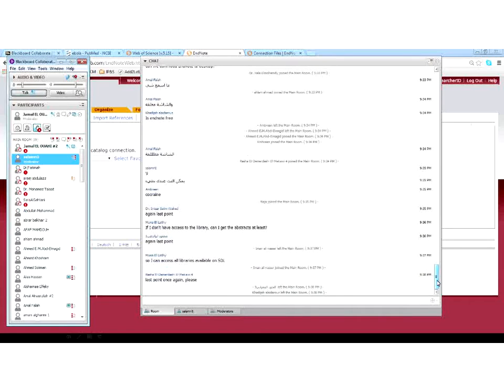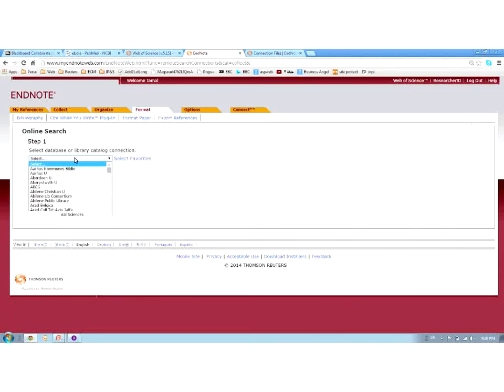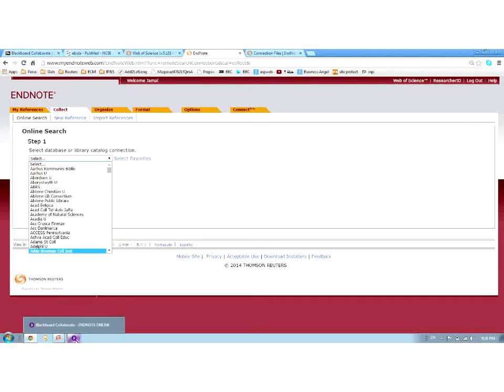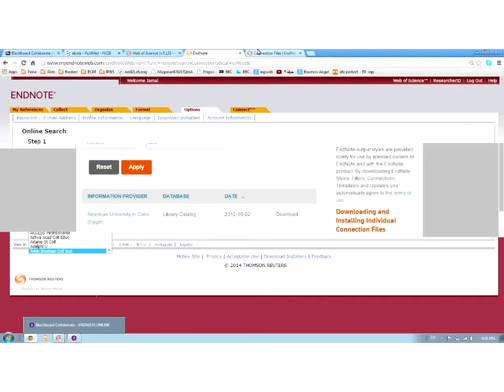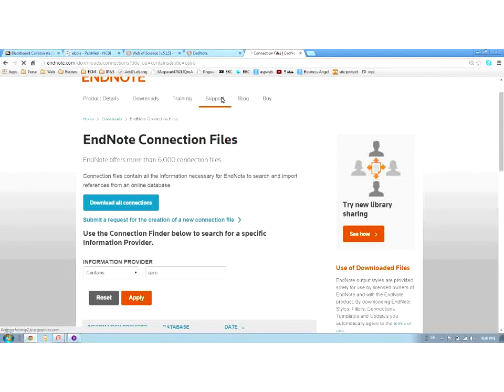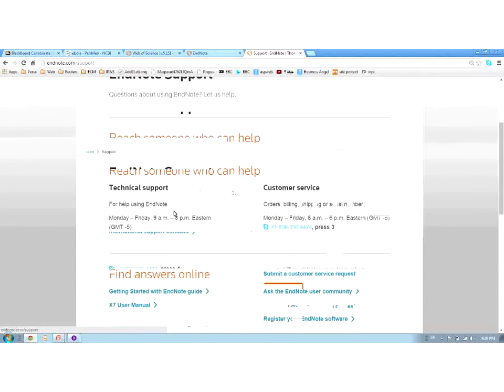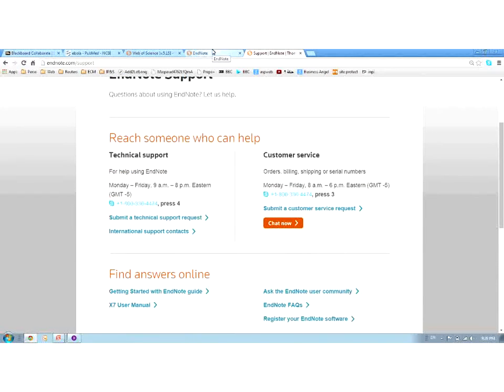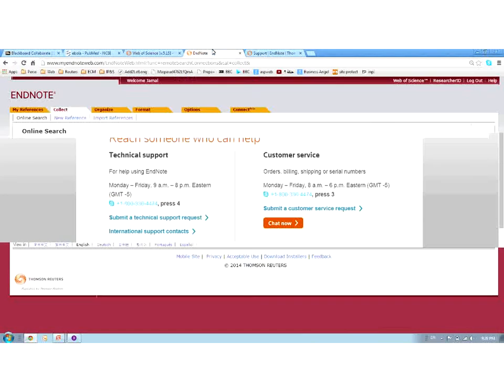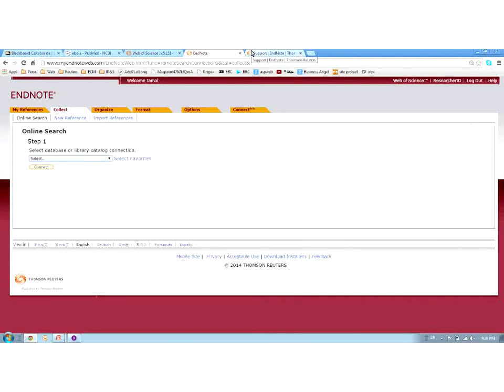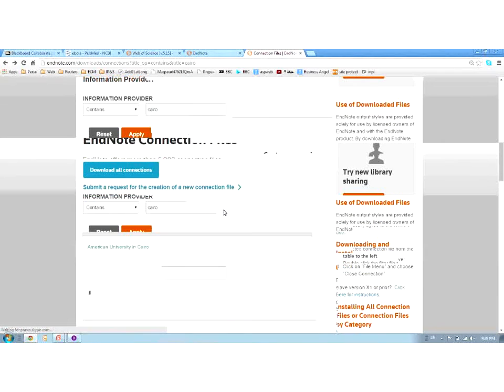Let me take all the questions and then I'll continue with the session. So I can access all libraries available on SDL. Yes, very good point. If you have access to several libraries on SDL, and if they show here on EndNote, you can search all these libraries. If they don't show, that may happen, you need to contact Thomson Reuters. There is a support team which does that. This is IT, I'm not responsible for that, technical support. You say, okay, we have access to several libraries, we want to have them on EndNote, and then they will do the needful.